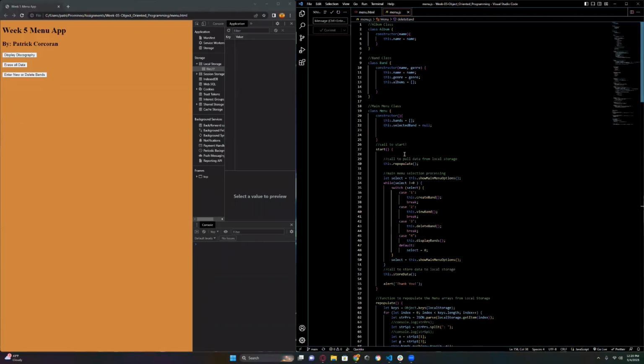Hello, this is the Week 5 menu app by Patrick Corcoran. This is the menu-driven application that we're creating using object-oriented programming. Mine is focusing on creating a discography for bands.